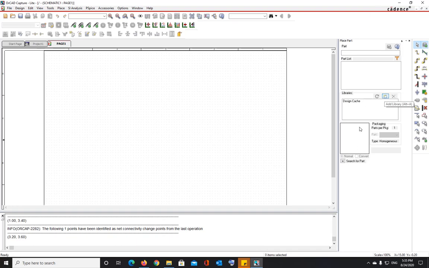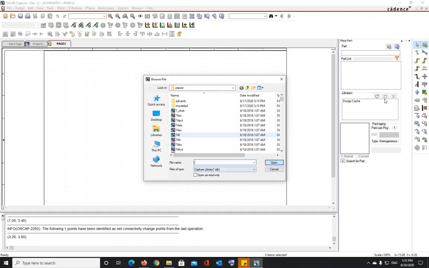So how to add a library? Go to the Add Library button where my mouse is and click on it. This screen is going to open up. The library that you are adding has an extension OLB, so make sure you're adding OLB. There is another library type, LIB. With this, only the OLB library folder is going to open up.